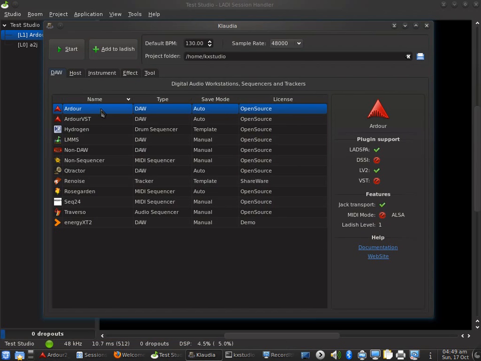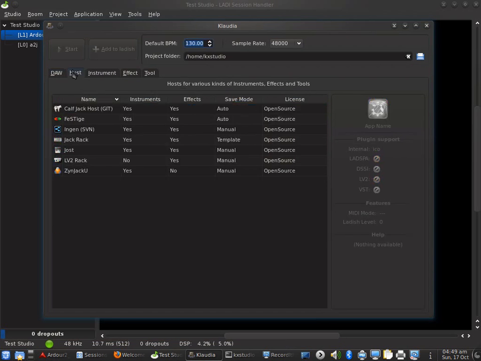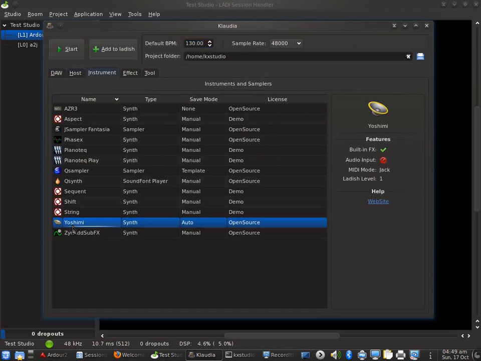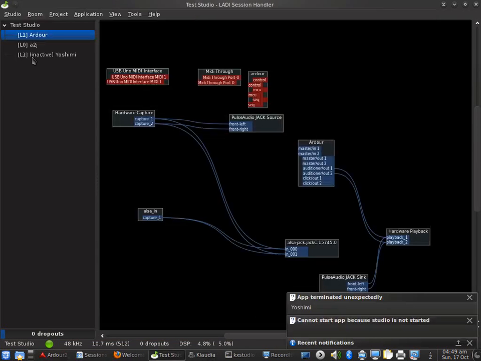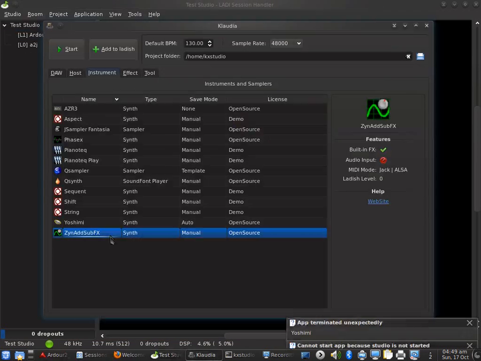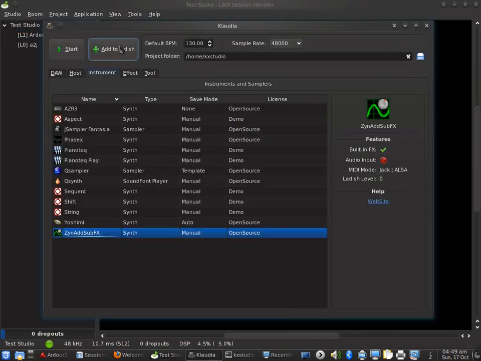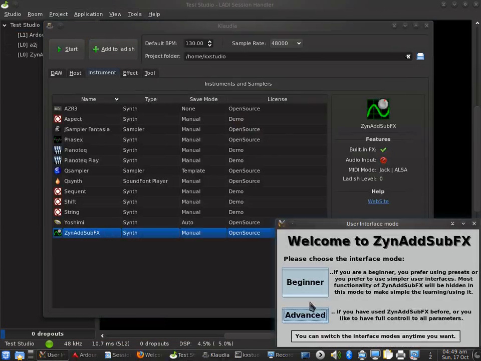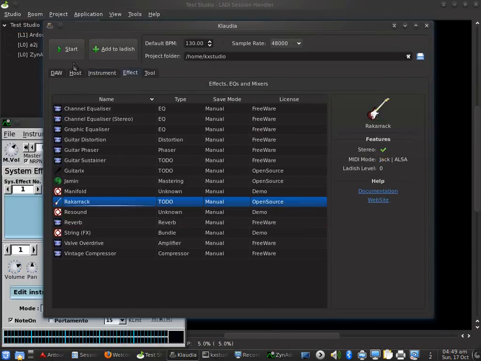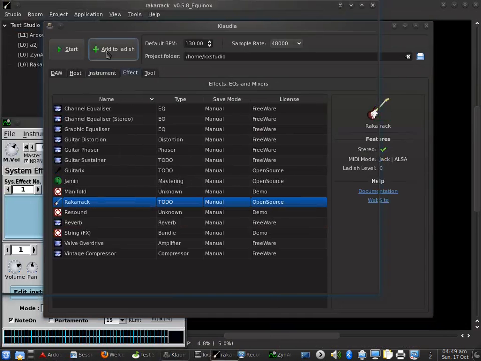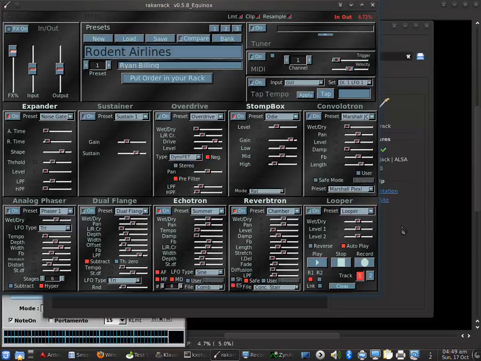I know that does it for Ardour, but I've noticed that a few of these have bugs. For instance, if I wanted to add Yoshimi, it doesn't work. So I'm just going to remove that. But I can demonstrate how it works with some other programs. I'm going to add Zynadd Subfx and add a Rack. So you can see those two created.